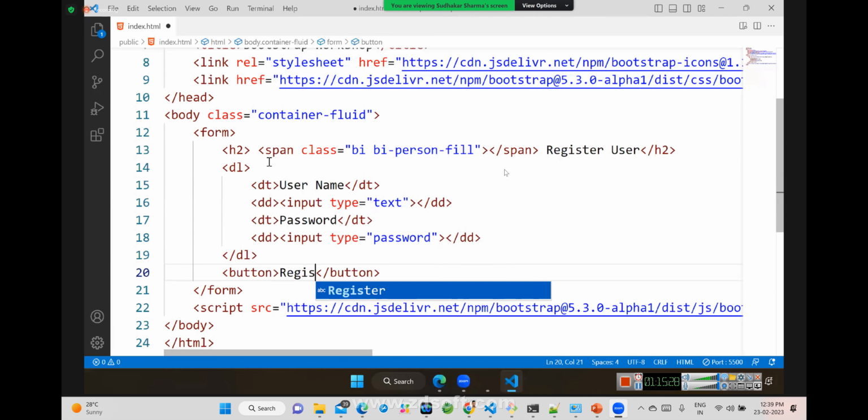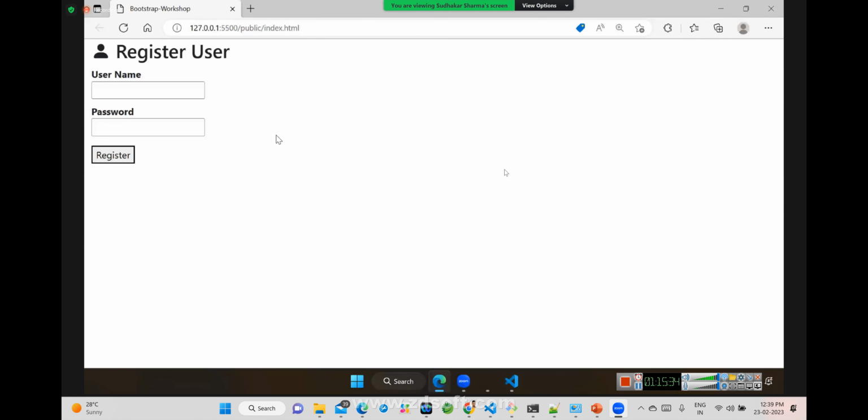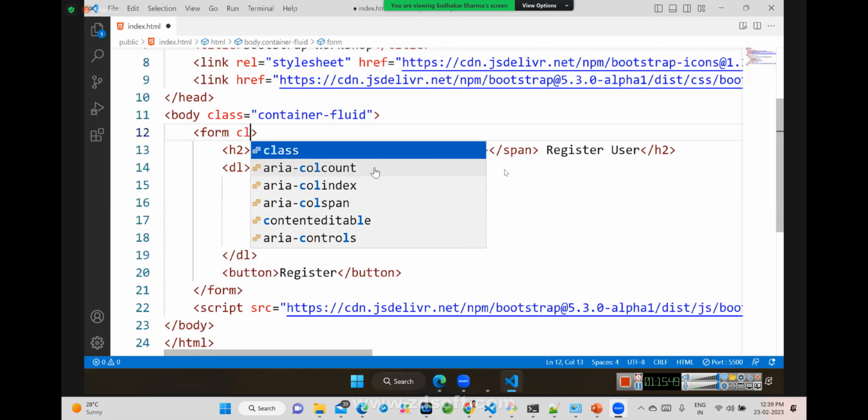Now you can see this is the page we have designed. That is the content we have. Now see what I am doing here. I want to set a border for this form. Now see, for the form, simply you put a class border.